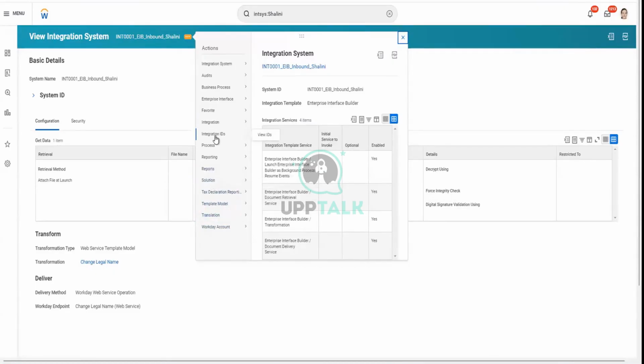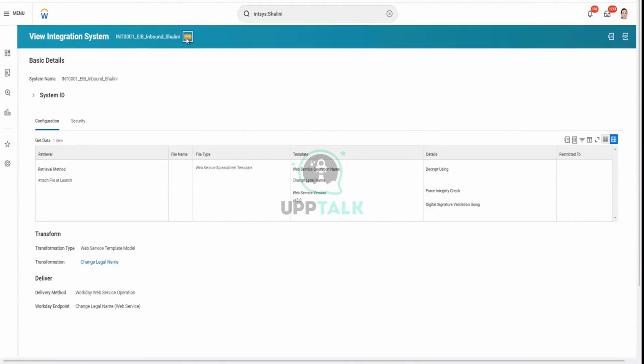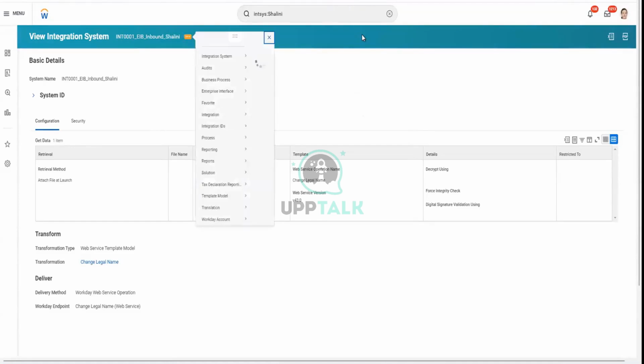Where is the ID? It's only process. I'm trying to change one of the employees from Workday. Let me see what I can do. Do you want me to stop my screen? Maybe you can stop, or save my screen.